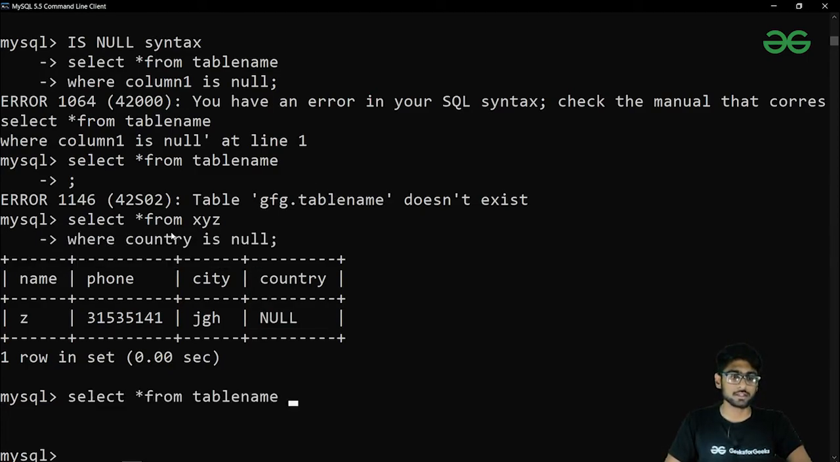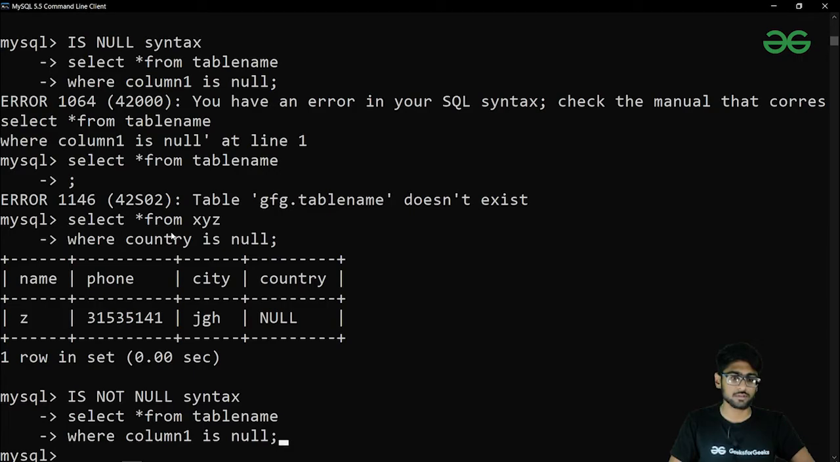And what is the syntax of is not null? So for this you will have to use where column 1 is not null. Okay, so this is pretty basic. You can use not null just like this, and you can find whether the value is null or not.